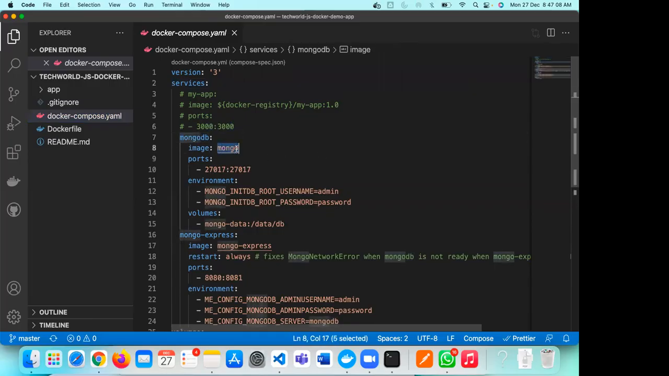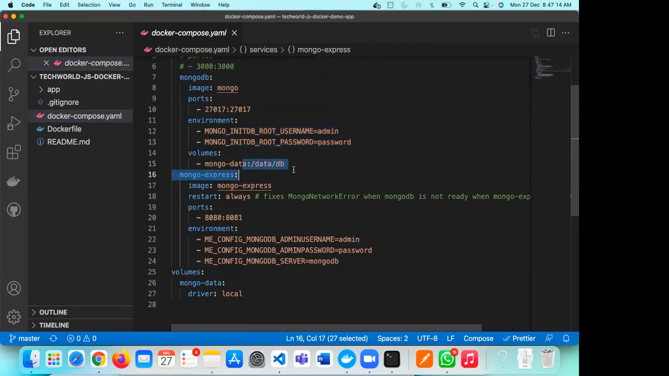So image I'm going to use Mongo, port number, environment variables, user ID and password, volumes, where exactly my database will be stored. Then after that, Mongo Express. This is my backend code. So Mongo Express, image is Mongo Express I'm going to use, restart always, port number 8081, environment variables, user ID and password, and the database server.